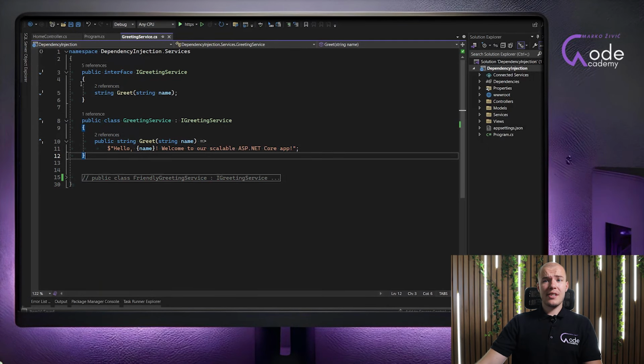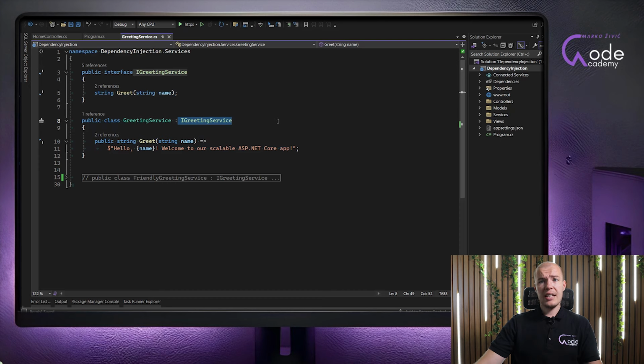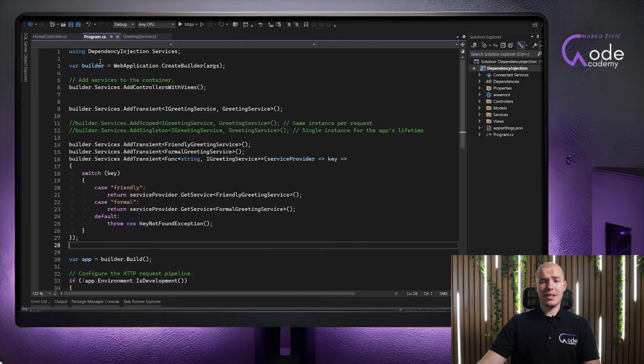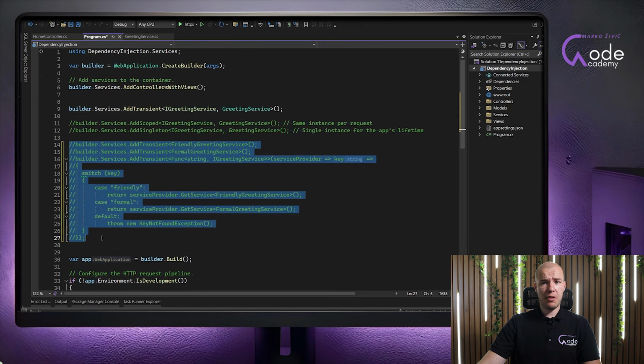As you can see, we still have basically the same exact scenario as in the previous video. We have our iGreeting service, which has only a single method, that is greet. And inside of a concrete class, we just inherit from this interface and we implement the greet method. This time the text is a bit different, but it does not matter. Now, what else we need to do is to register our service in the program.cs file.